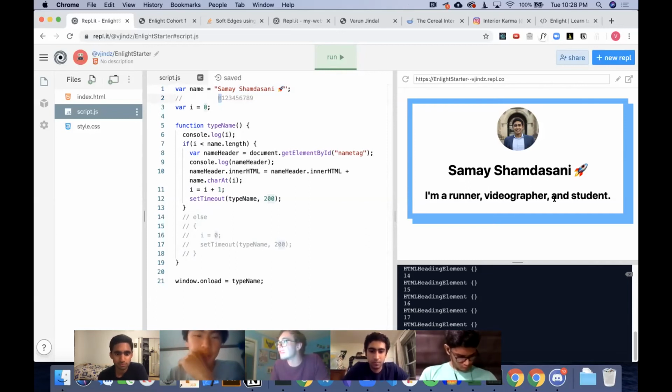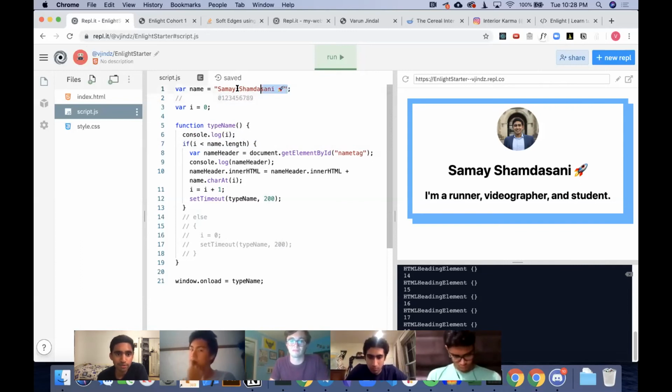Do you want to explain how it knows how to stop? Oh yeah, for sure. The way it knows how to stop is because we have this if statement. i is our counter variable, right? The position. And when we get to the length of this string, which is at the rocket ship, then we want it to stop. So only if i is less than the length do we run this. But if it's not, then we don't run any of it and it stops, because i is too high.